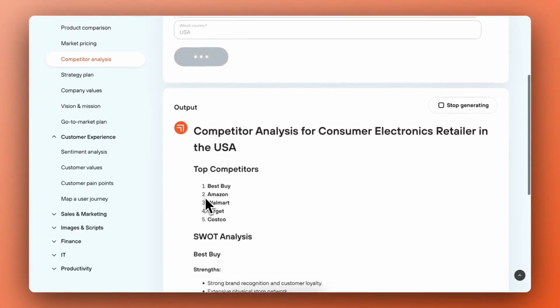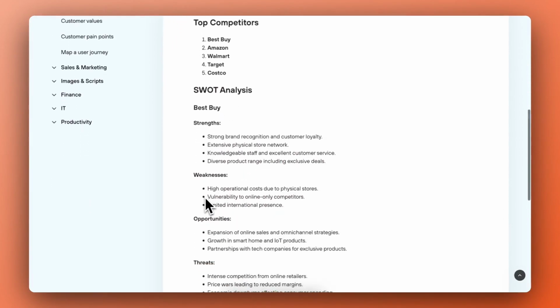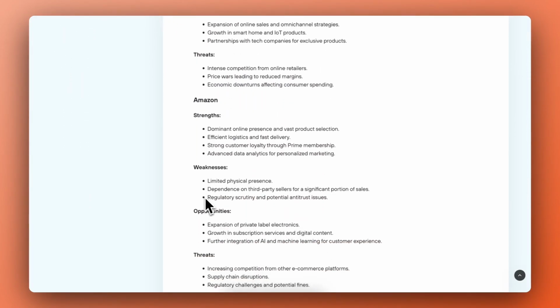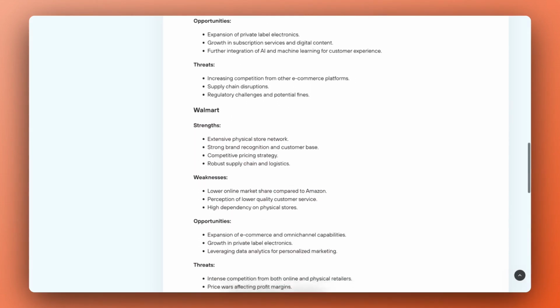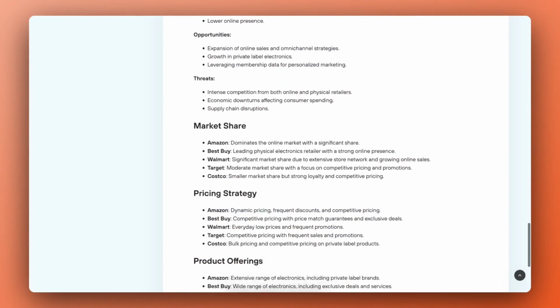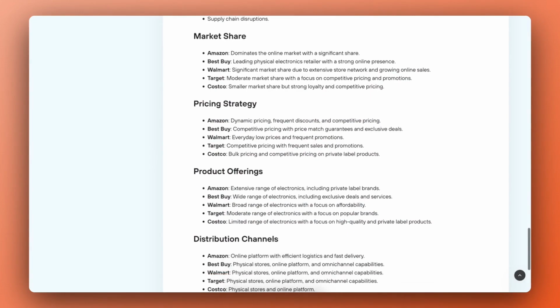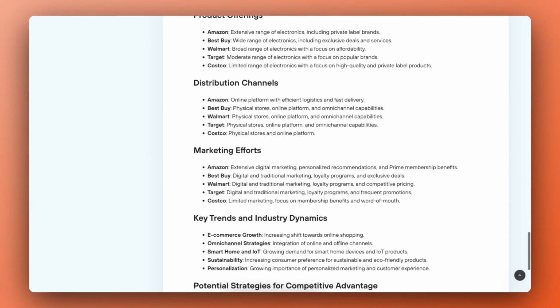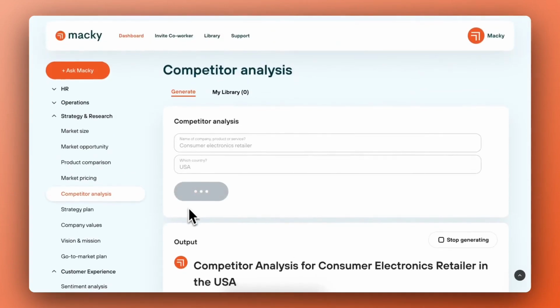So what we've got is a good understanding of the SWOT analysis of our key competitors for the consumer electronics space. And again, we've got market share, who's got what market share, their pricing strategy, their product offerings, distribution channels, and so on. So now we've got some insights that we can use as part of our business planning that really helps us to better understand our competitors and what we might need to do.